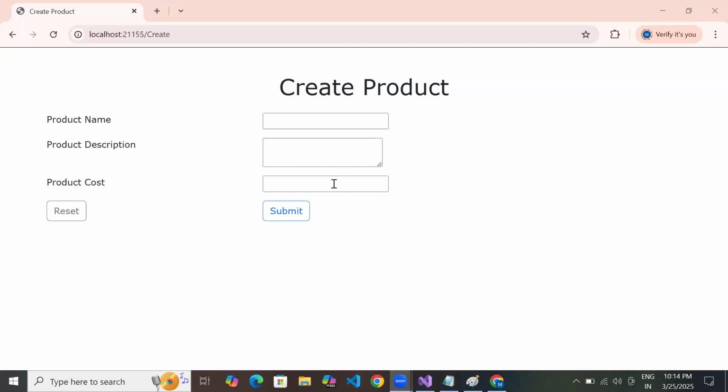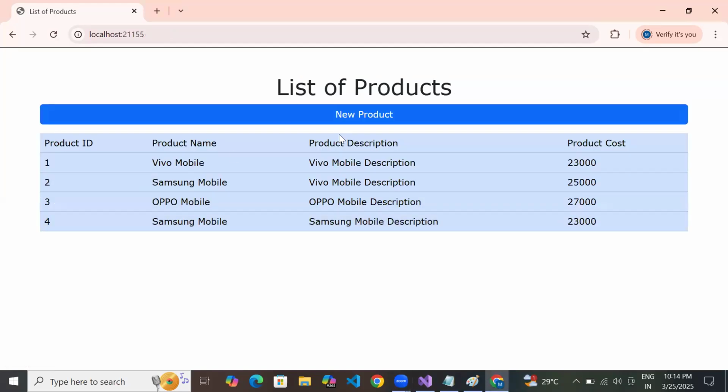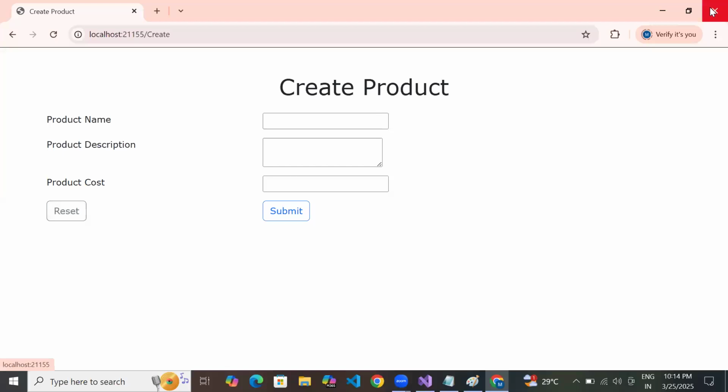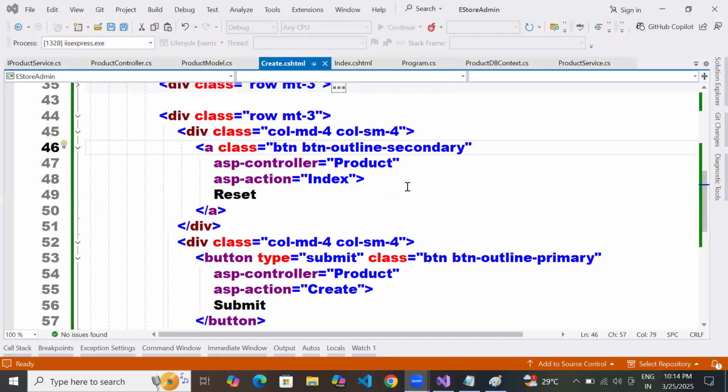Now you go here, you see, when you click reset, it is coming back. Say yes or no? Yes. That's all. Nothing more than that.